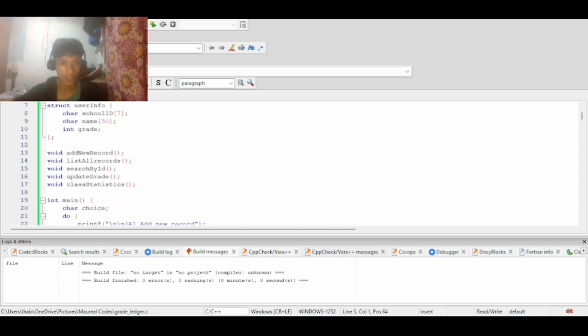So we have here our function declaration. These are prototypes for the functions that handle each menu option. Declaring them at the top lets the compiler recognize them even though their definitions come later.